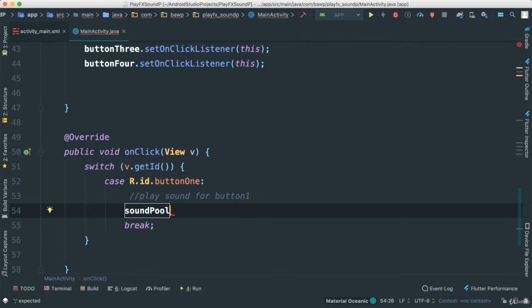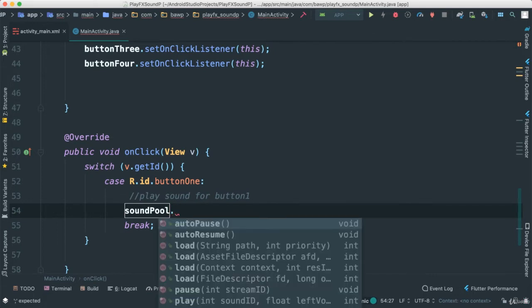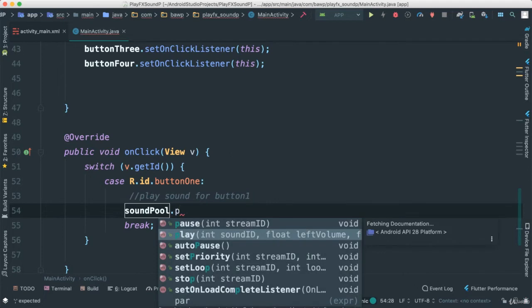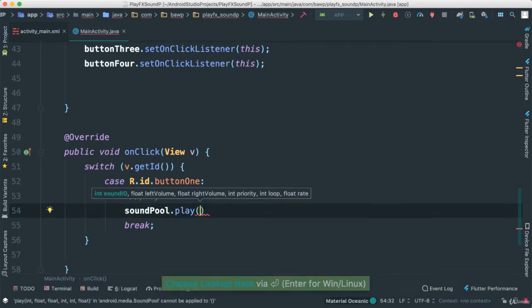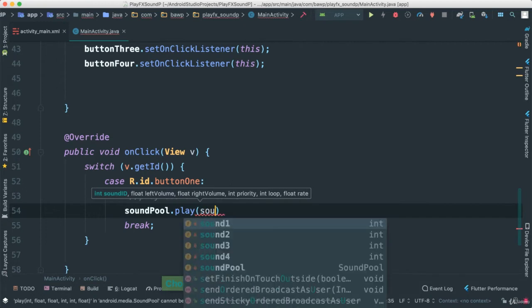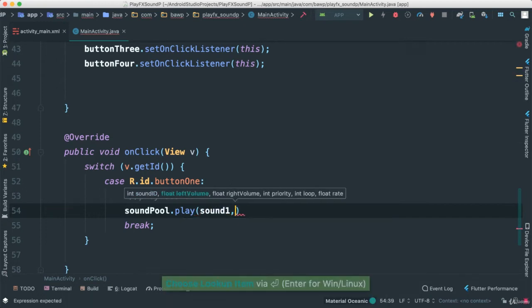So now we're going to go and hit the play button. So to hit the play button, we say soundpool dot play. For play, we need to pass the int sound ID. What is our int sound ID? We just pass our sound1, and then we have to pass a few things here. The beauty here is that you can see the float left volume, float right volume, priority, loop, float rate, and so forth. So what we need to do here is very simple.